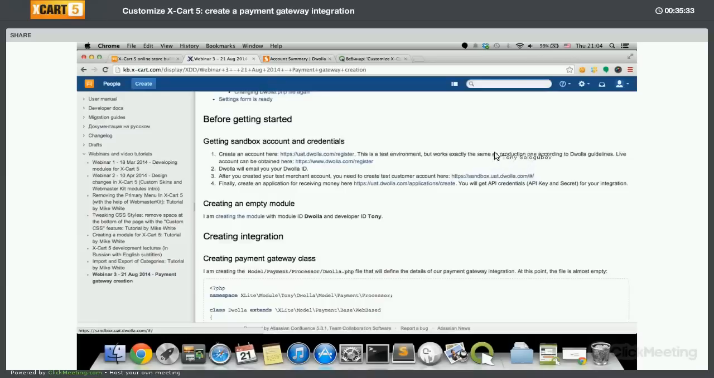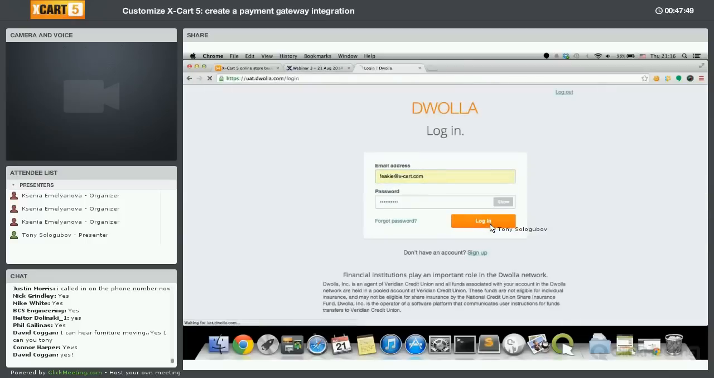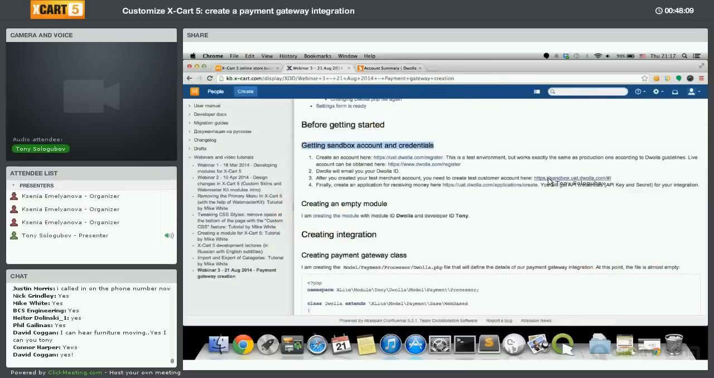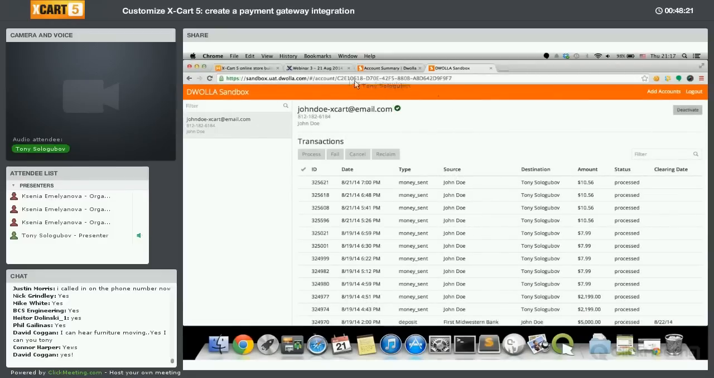The next thing to do is to create a test customer for Dwolla, and you can do this at sandbox.uat.dwolla.com. You can create a test customer account via C-Suite. This is called a test environment, no real transactions, and once you are creating a test account, you can specify not real details. Once you created an account, you have to go to sandbox.uat.dwolla.com and create test customer accounts by uploading a CSV file. I've already created one test customer here.